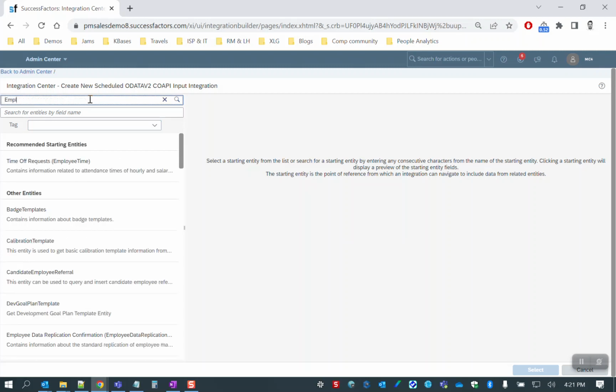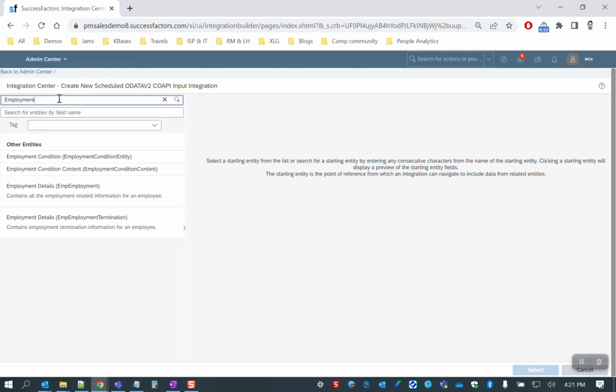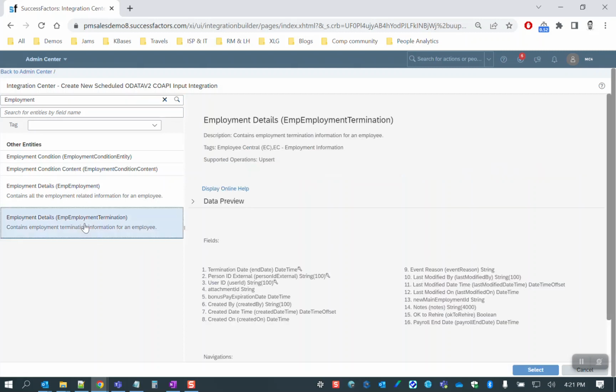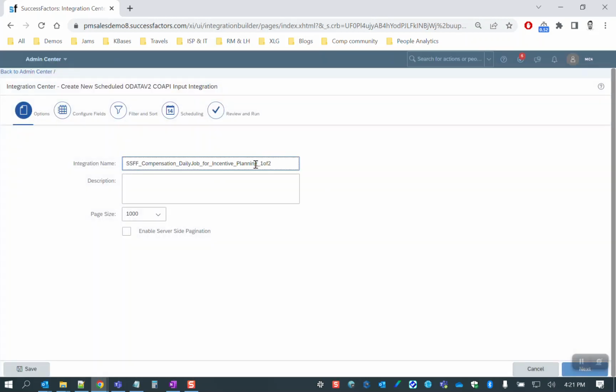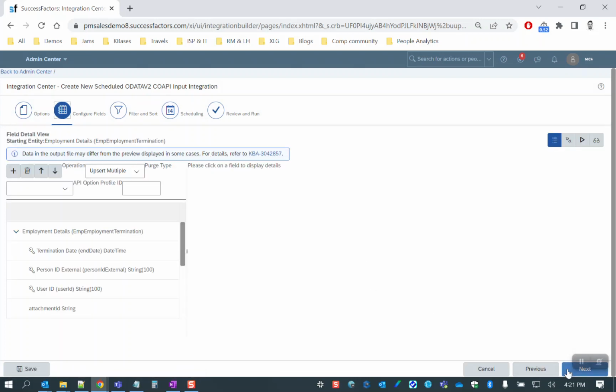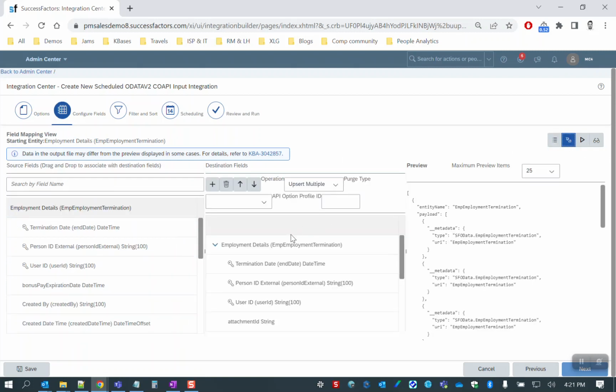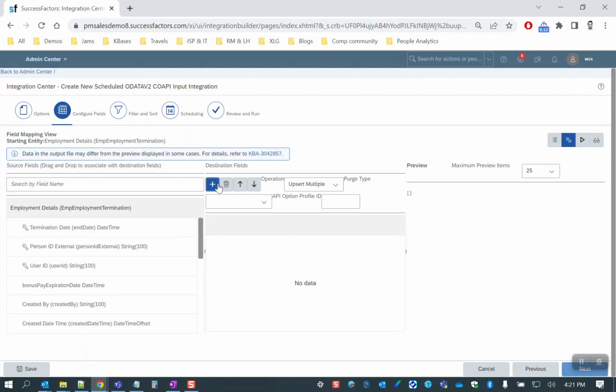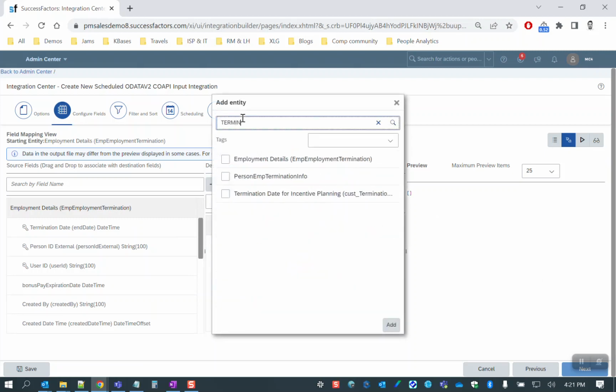So here in this second job, that's where it's different from the first job. We have to select employment details, employment termination here. Select this one. In the first job, we selected this one. In the second job, we select this. Click on select. Now we're going to just change it to 2 of 2. Click next. Click here on switch to field mapping view. Remove this and add the MDF object.